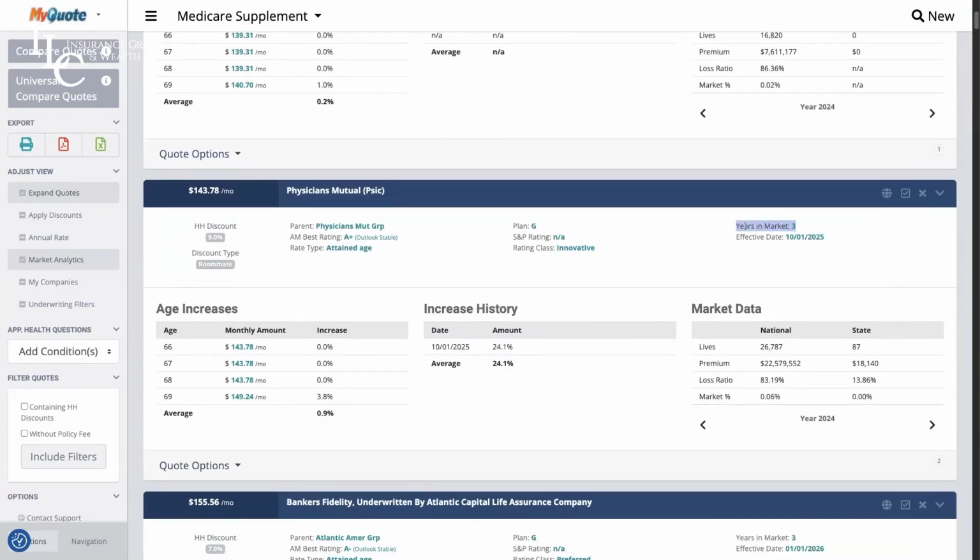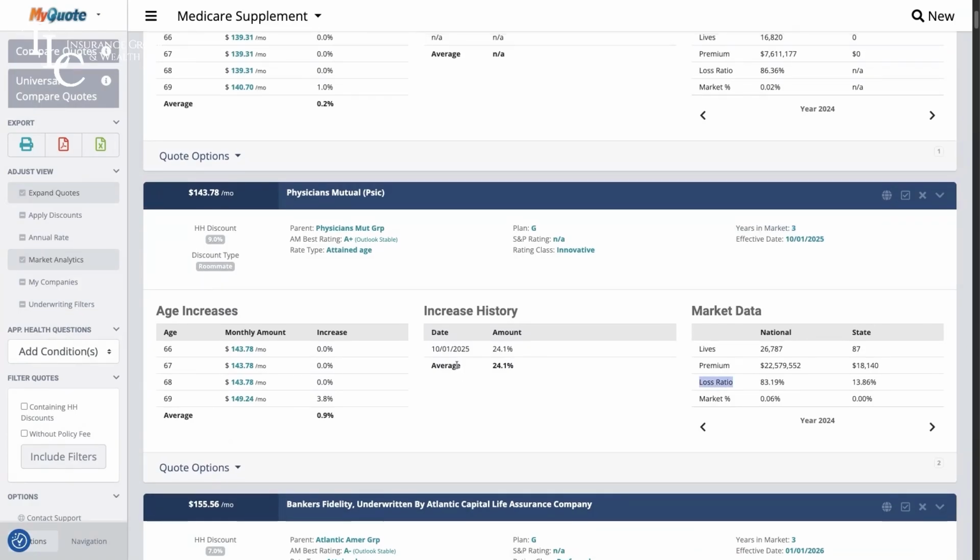Same thing, 3 years in market, pretty good loss ratio, 83%. They got 26,000 lives. And it looks like in 2025, Plan G for them had a 24.1% increase. I also want to point out in the top left, I said earlier it's kind of hard to find these discounts. Well, this MyQuote tool will show you what the household discount rate is here in the top left corner.